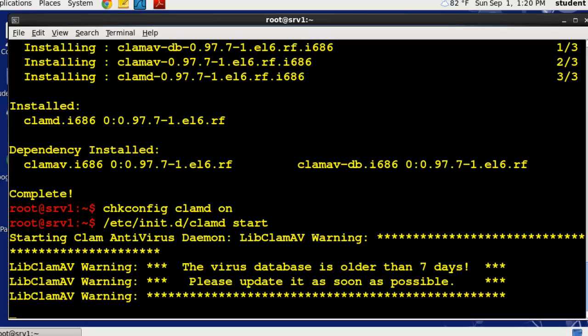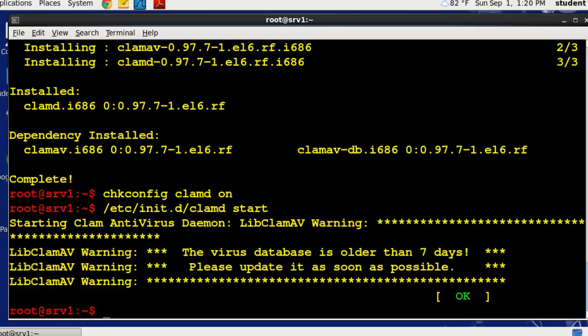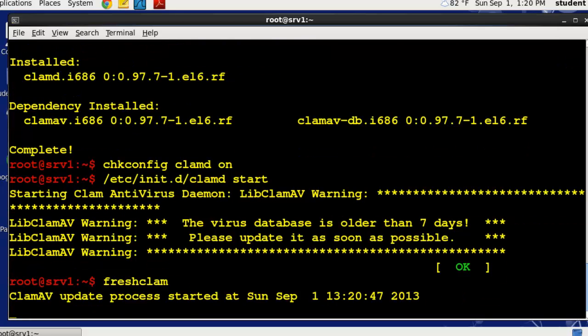And it comes up, gives us a little warning that our database is older than 7 days. We need to actually update our antivirus database. And we can do that by running the freshclam command. So freshclam will actually go out there and update the database for us. We'll go ahead and do that. This will take a few minutes. I'm going to pause here, and when it's done, I'll come back.